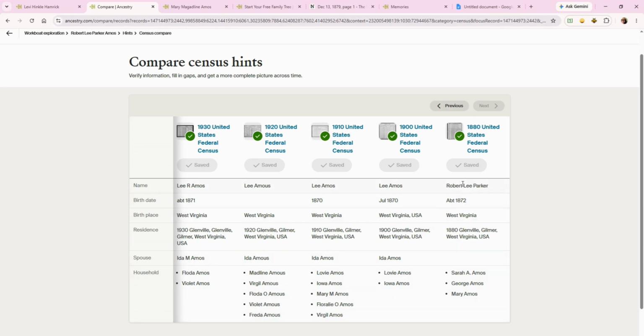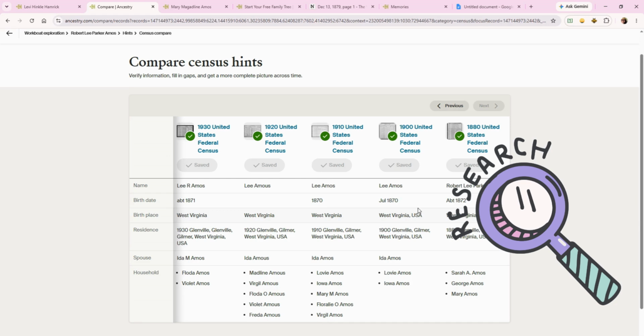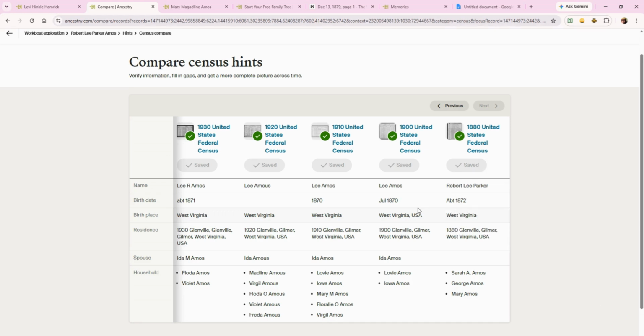What is kind of interesting, this Robert Lee Parker and Lee, how did I come to that conclusion that 1880 census should be on the 1900 census? I will tell you a lot of research, a lot of family stories, and a lot of going and looking at actual documents, which the census takers do not do. They sit down and they ask for the information.